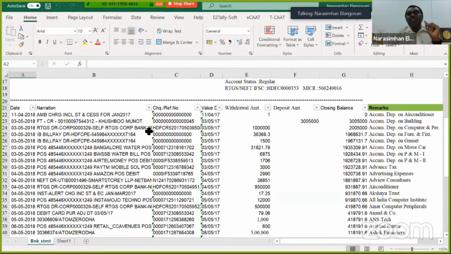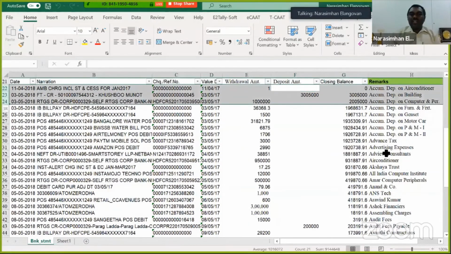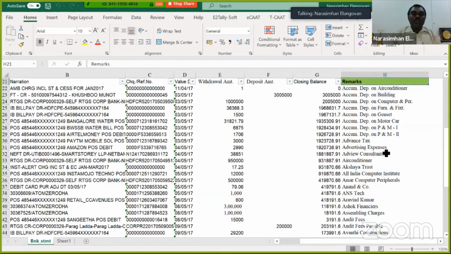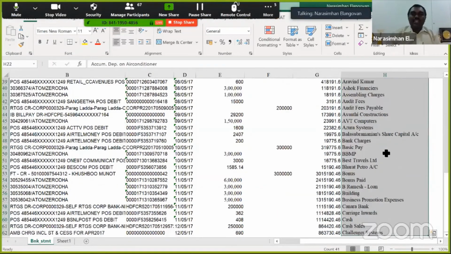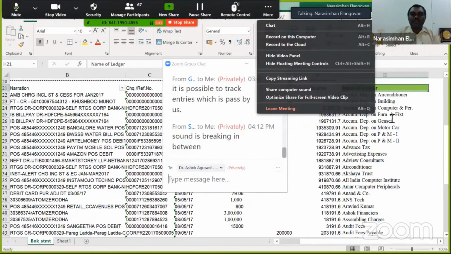How do I do it? Only one small thing you have to do is catch hold of your article staff and ask them to enter the name of the ledger against each of these. Can you find it here? Against each of these, they just have to enter in column H, remarks, the name of the ledger. The moment the article staff enters it, hypothetically, I am entering all of this transaction. I've already copy pasted, because for want of time I've just entered some random thing.